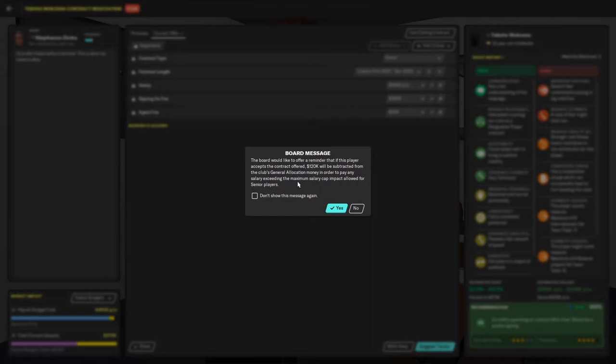It is a scarcity, right? You only have so much. So you do kind of have to be economical about how you spend it. So you need to try to get those contracts down as much as you can so that the general allocation money that you have to spend is minimal.